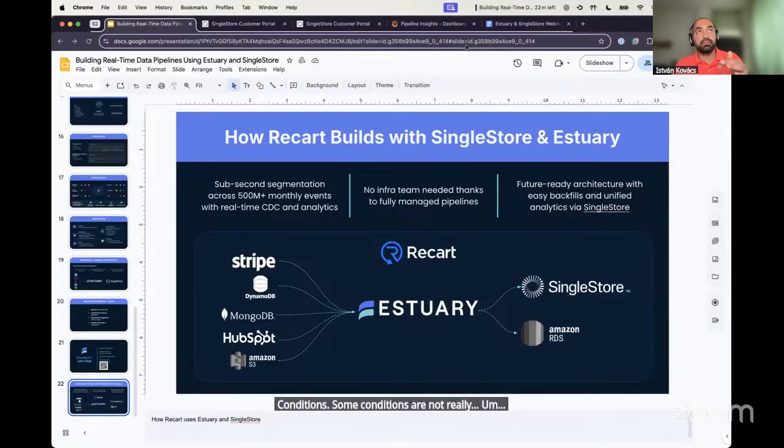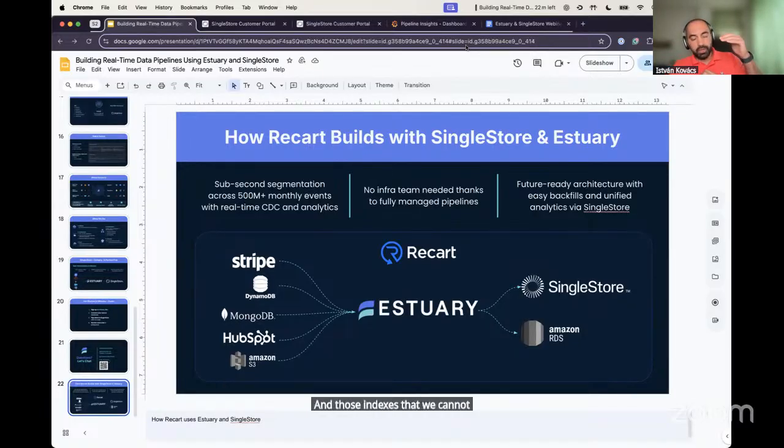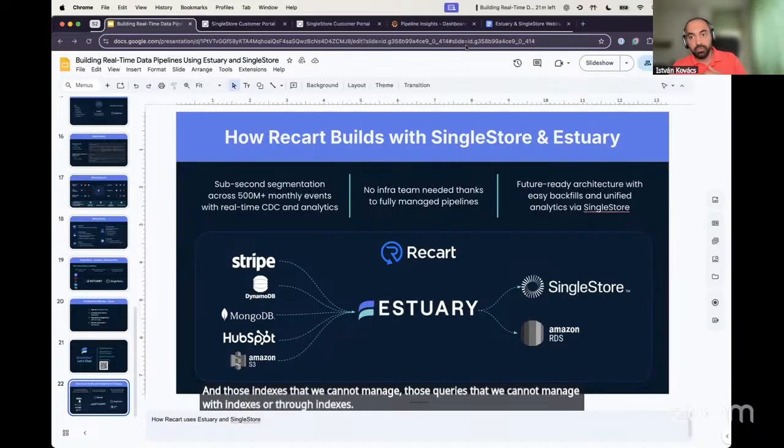MongoDB is not able to support all these kinds of conditions through indexes. And those queries that we cannot manage through indexes will be extremely slow.